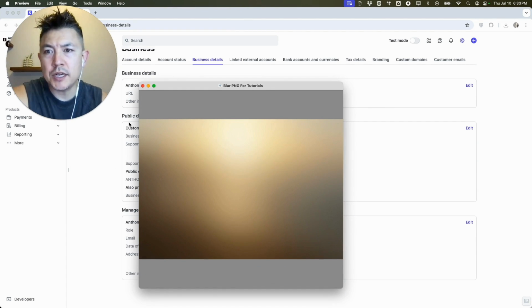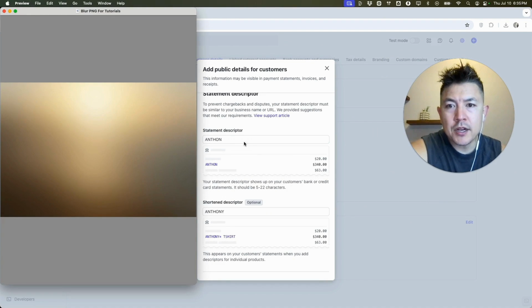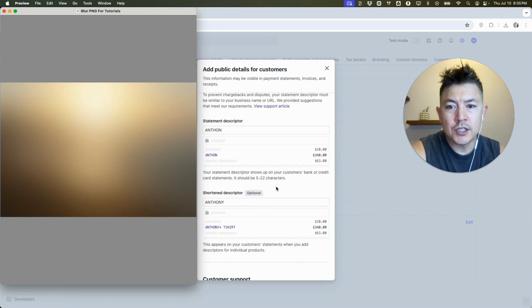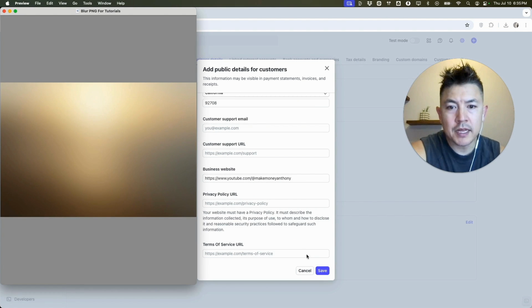So you want to look for this section here called public details, and it's going to show you your public descriptor right here. And to change that, over here to the right, you're going to click on edit, this purple button. Okay, so once you do that, you're going to see the statement descriptor right here, and you can easily just click into the box and change the statement description as you see fit. And you can also change the shortened descriptor if you want as well. Once you're done, scroll all the way to the bottom. Once you get to the bottom, click on save.